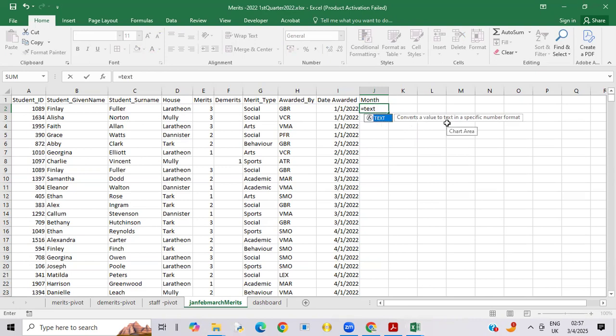Okay, convert a value to text in a specific number format. So we're saying the value, this is the value, and then we put the comma, then we put the quotes, and then inside the quotes we put the formatting that we want to use. Okay, so we want to convert that.